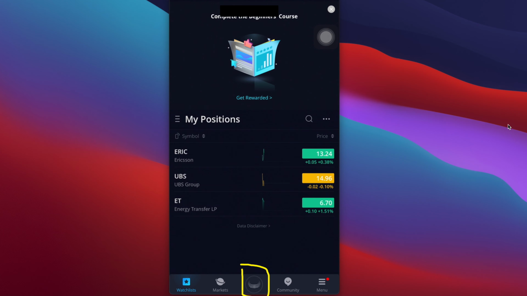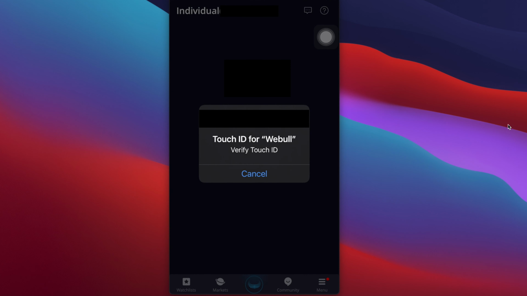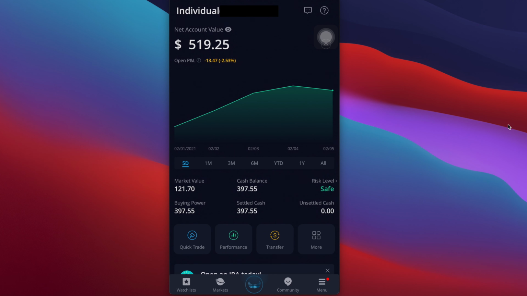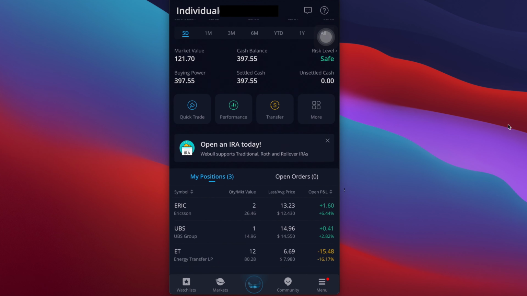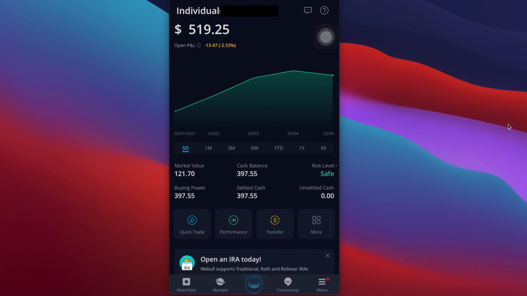We need to tap it over there, and once we tap it, it will ask us to put our password or Touch ID. I'm going to put my Touch ID, and then it will unlock all the account information. Now if you try to search the tax document, you will not find that. We have to unlock the more application. So here there is a more button. We just need to tap it over there.